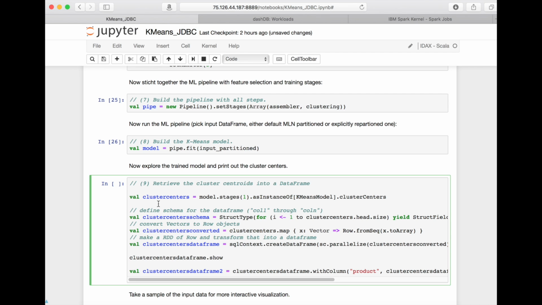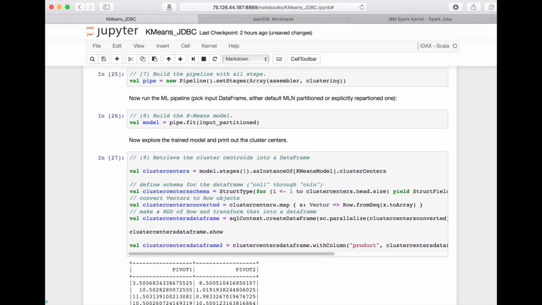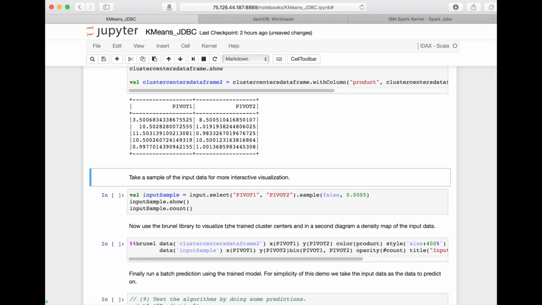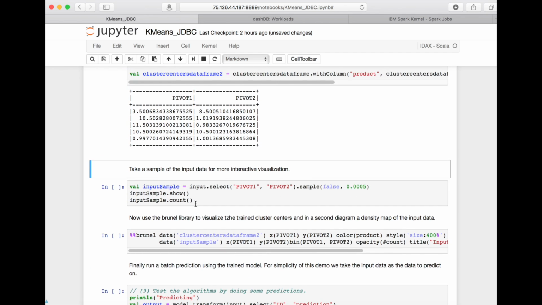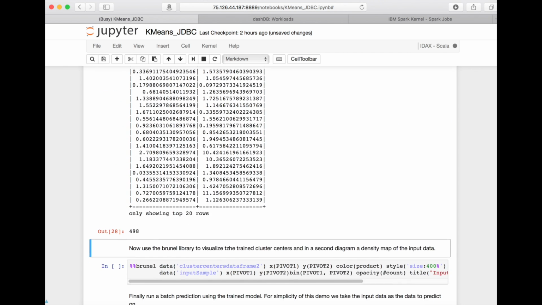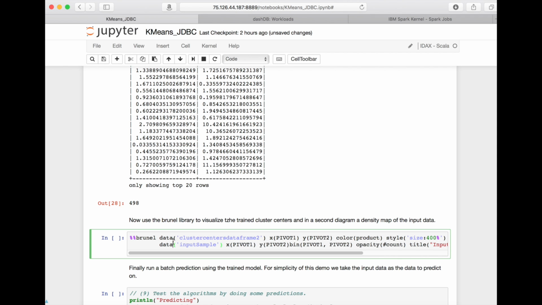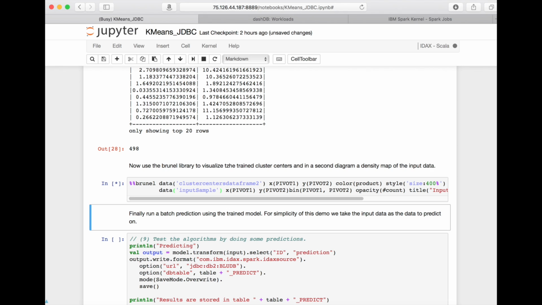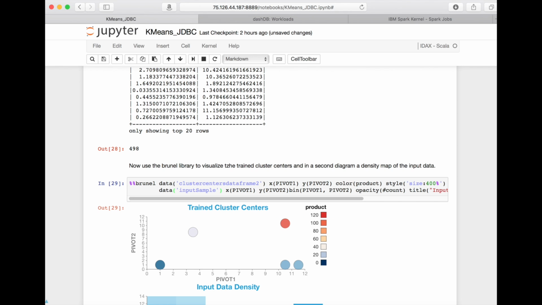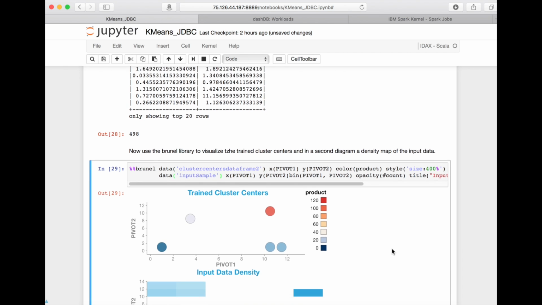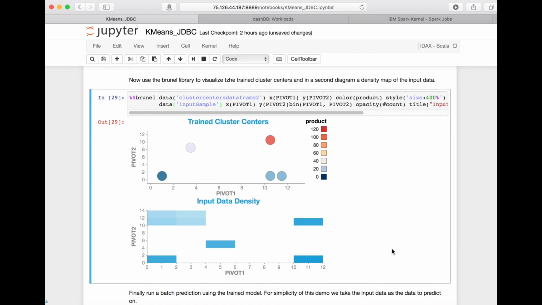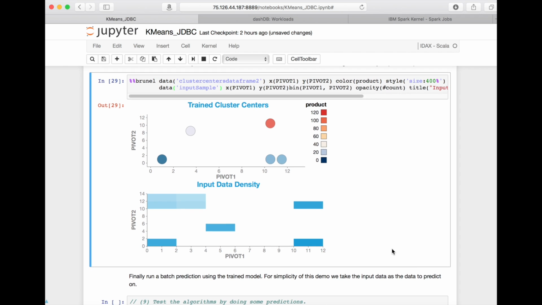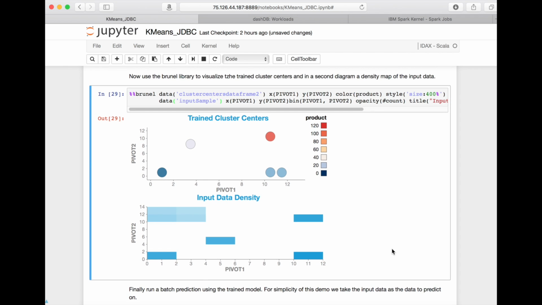When the training is done, we can now look at the model results, for instance numerically, as we can see it here. So these are the so-called centers of the groups, or so-called clusters, that the model has trained. But I'm now going to use also this nice Brunel visualization library that we can use with Scala and Spark notebooks in order to plot our results. And I'm not just plotting the resulting model, the so-called cluster centers as dots, but I'm also plotting a heat map of the input data set, so you can visually compare the quality of the model with the input data.